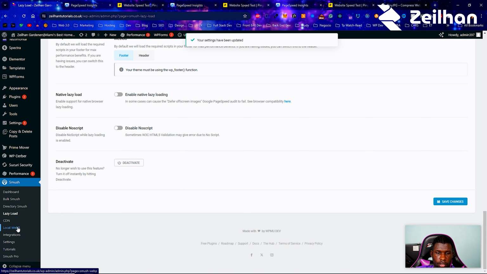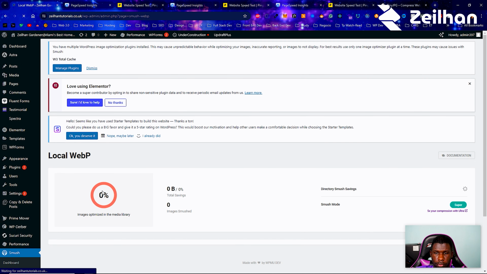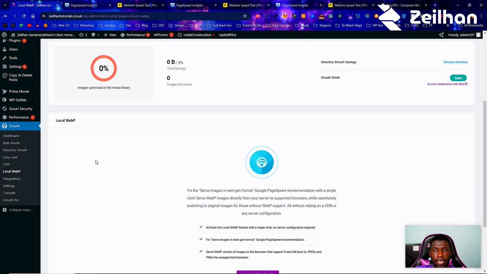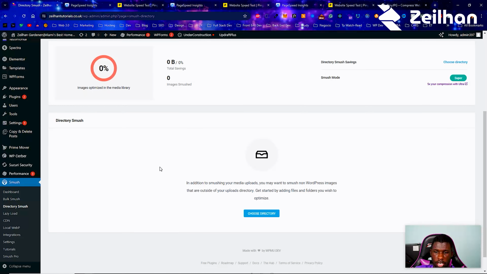Let's take a look at our local WebP to ensure we're converting to WebP. All right, we can't do that, but we already had that done with the W3 Total Cache, and the tutorial for that is listed in the description, guys. We don't have a CDN. We're going to take a look at Directory Smush a little bit. There isn't much there to do, so that's fine.